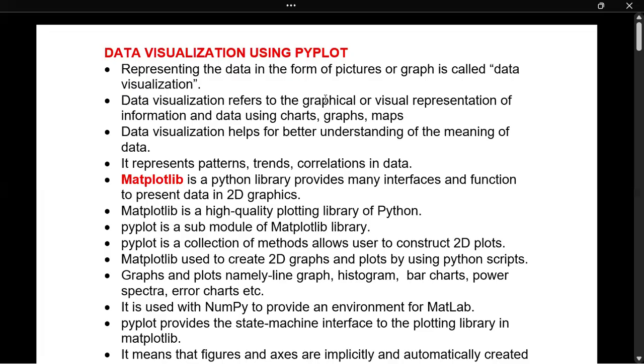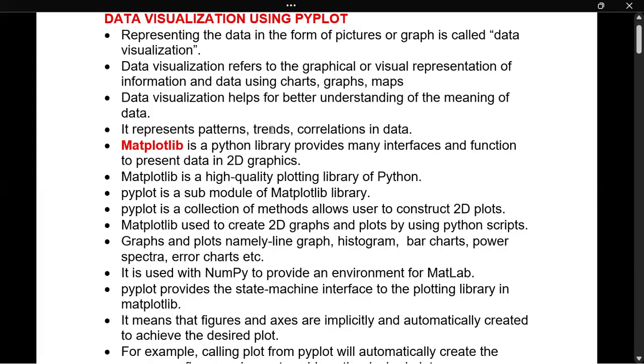Data visualization using PyPlot. Representing the data in the form of pictures or graphs is called data visualization. Data visualization refers to the graphical or visual representation of information and data using charts, graphs, and maps. Data visualization helps for better understanding of the meaning of the data. It represents patterns, trends, and correlation in data.